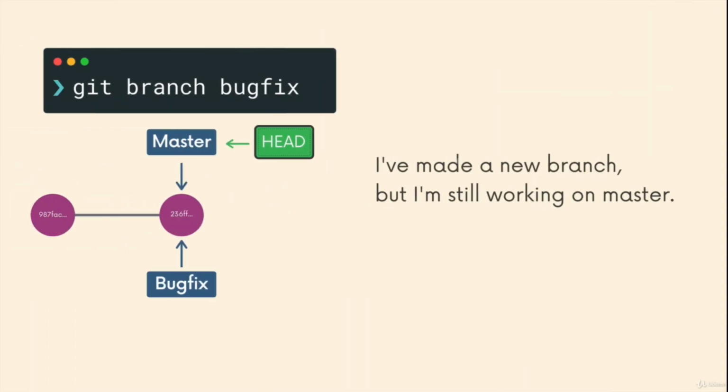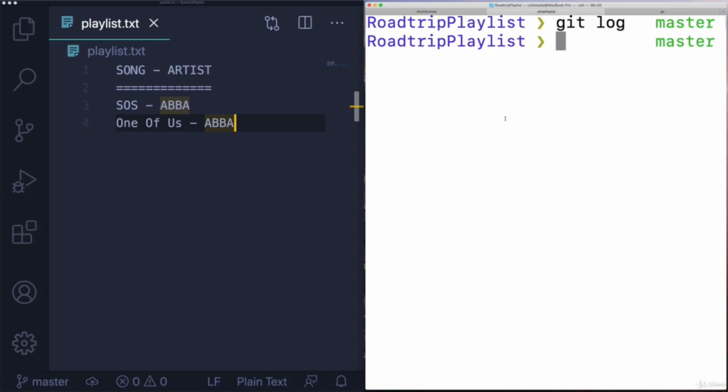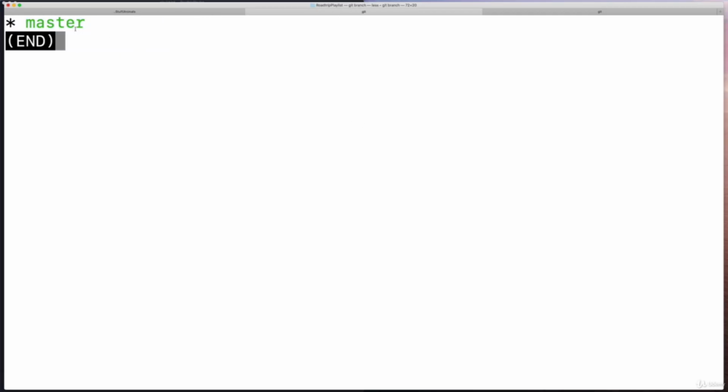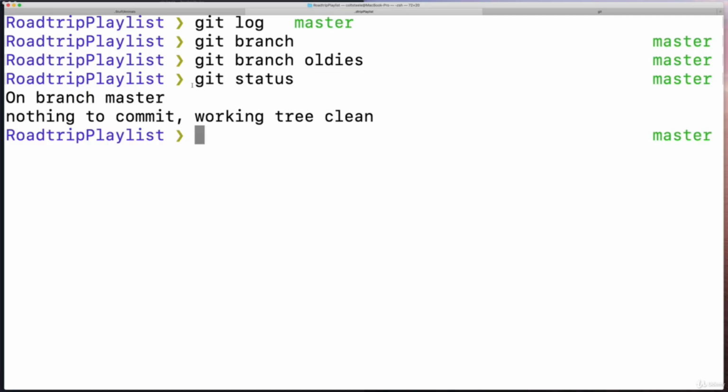So to make a branch, git branch, and then a branch name. So let's make that oldies branch. I'll make this full screen. And then actually before I do that, let's just do git branch. We're on master. It's the only branch. Now if I do git branch oldies and hit enter, doesn't seem like anything happened. I'm still on master, right? If I type git status, I'm still on master. No surprise there. It doesn't switch us over.